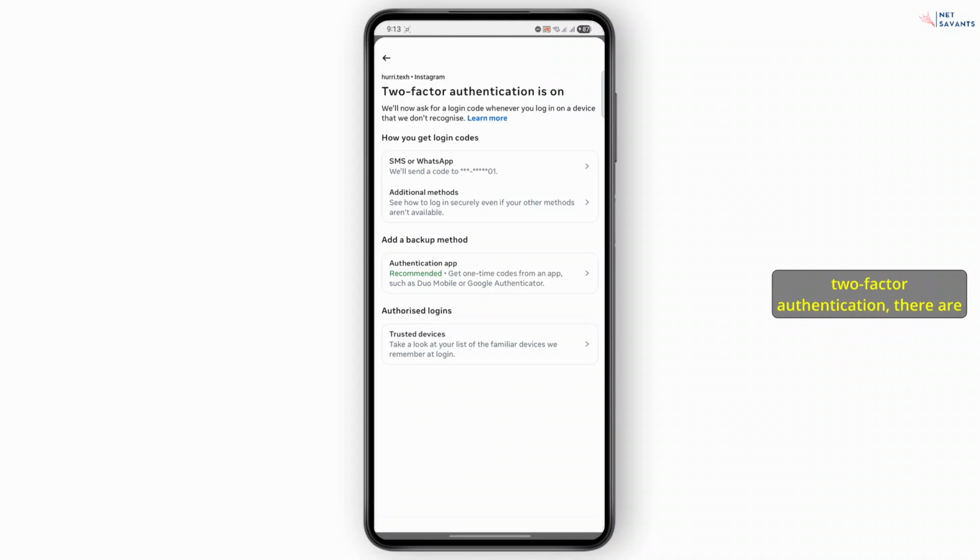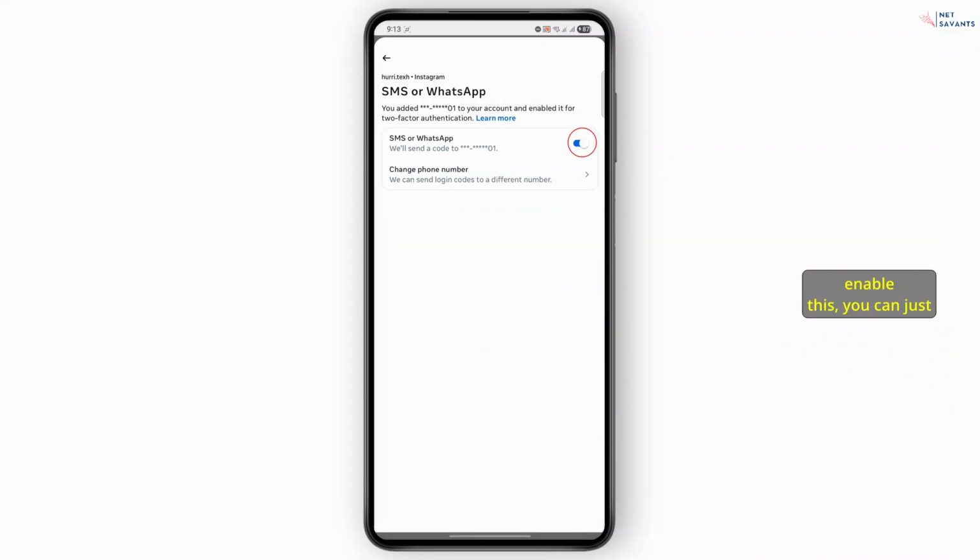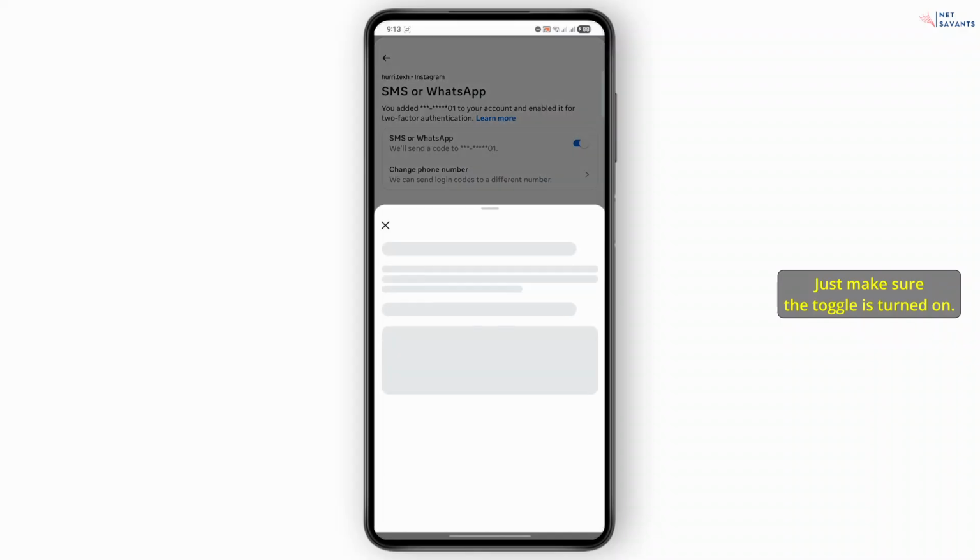Once you set up your two-factor authentication, there are quite a few methods. The first one is sending SMS or WhatsApp to your phone number. You can just tap on it and add your phone number there. And if you want to enable this, you can just go ahead and toggle this on. And if you want to change the number, you can just tap on Change number down below to change it. Just make sure the toggle is turned on.